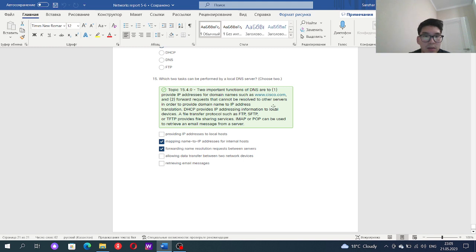as we said, DHCP provides IP addressing information to local devices. File transfer protocols such as FTP, SFTP, or TFTP provide file sharing services. IMAP or POP can be used to retrieve an email message from a server.